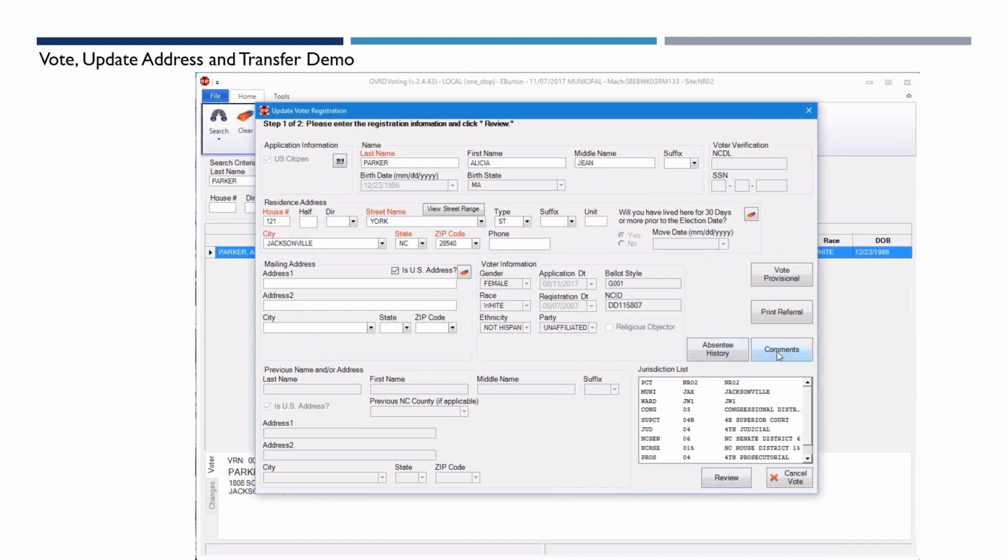All right, if everything's correct, we'll hit review. These other buttons are just some other functionality. If you needed to vote them provisional, you could click that. If you need a referral form to send them to the help desk, or if you want to see if they had absentee history, you could look at all that.